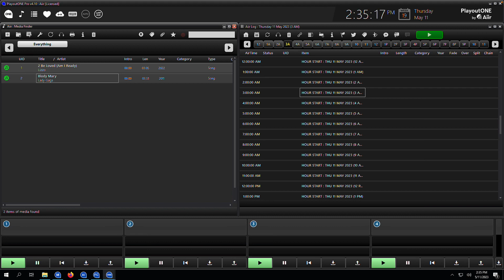So that's how you use Auto Importer to speed up your audio imports. And if you would like to use Auto Importer in conjunction with File Copy to download syndicated programming or to download files from Dropbox, FTP, internet, please see our File Copy videos.